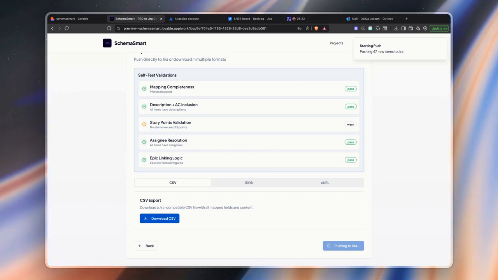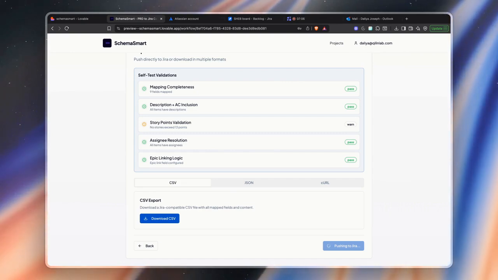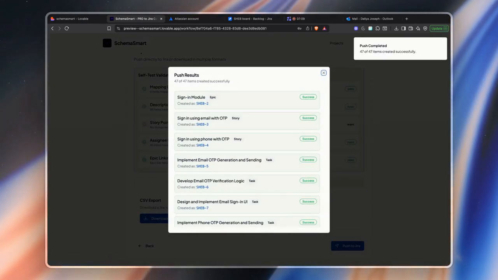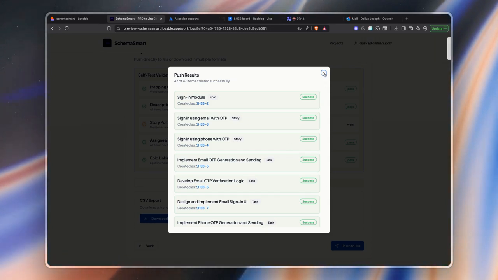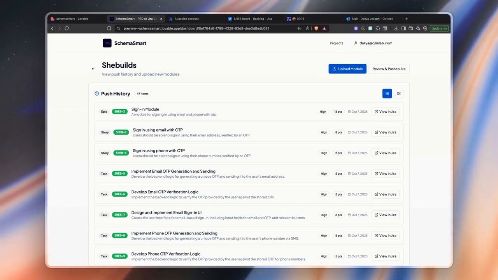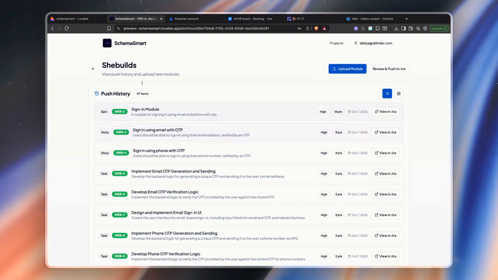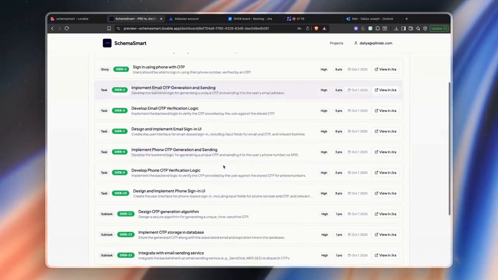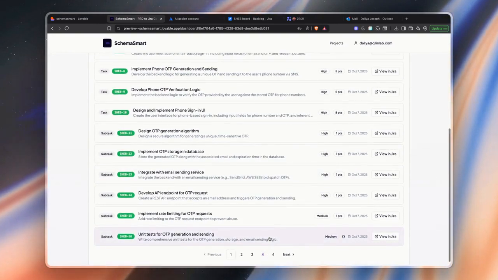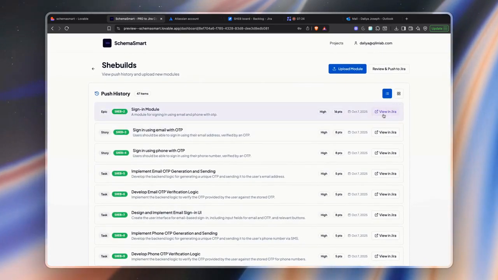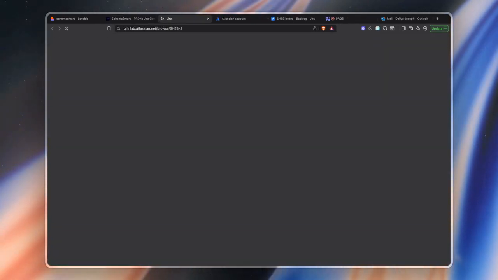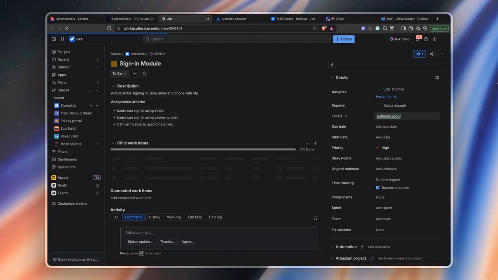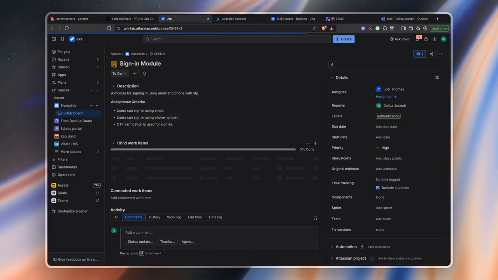And just like that, 47 items are now live in your Jira project. Wait for some time and you can see it. Once you close this, you will be able to see your push history right here or open any task directly in Jira. You'll find everything neatly structured with epics, child tasks, acceptance criteria, assignees already. I'm just opening a URL so you can see it for yourselves.